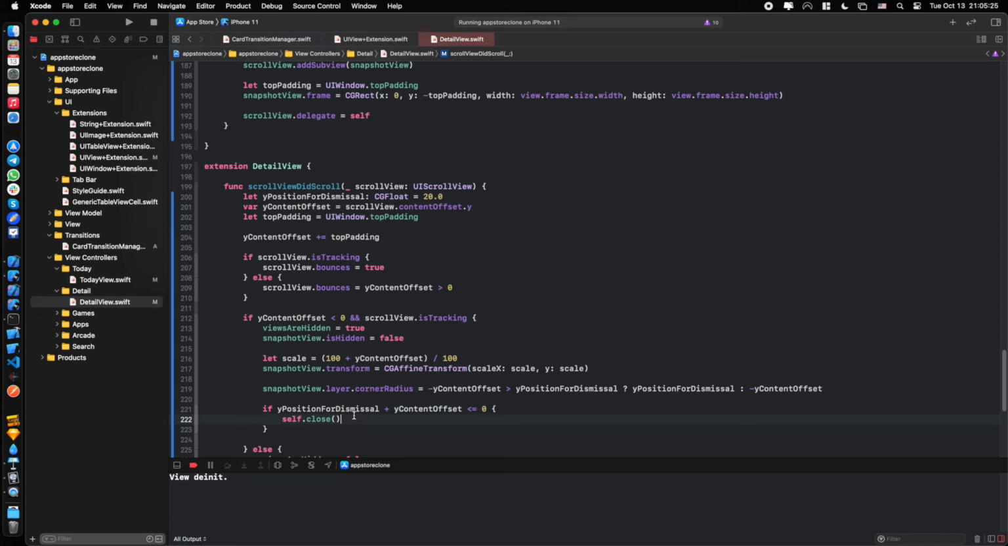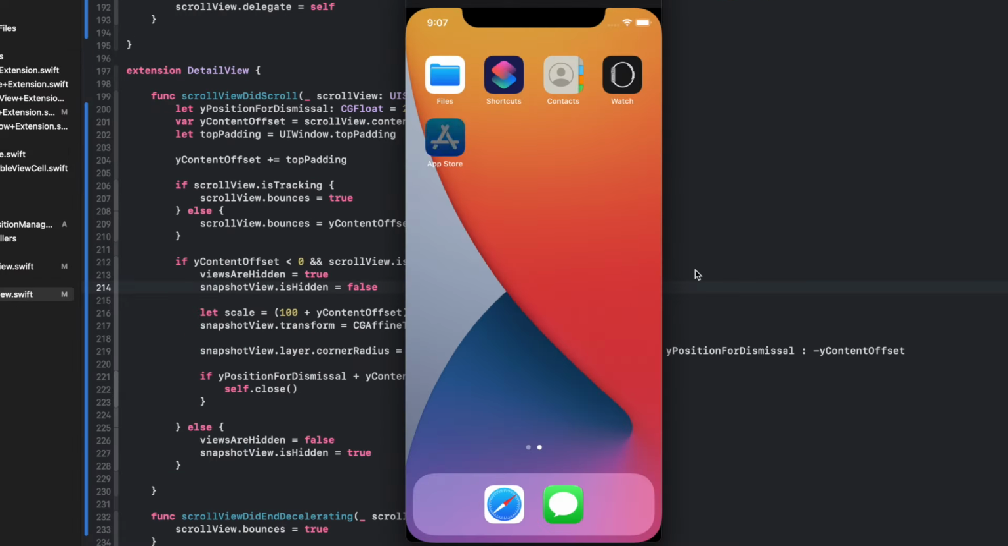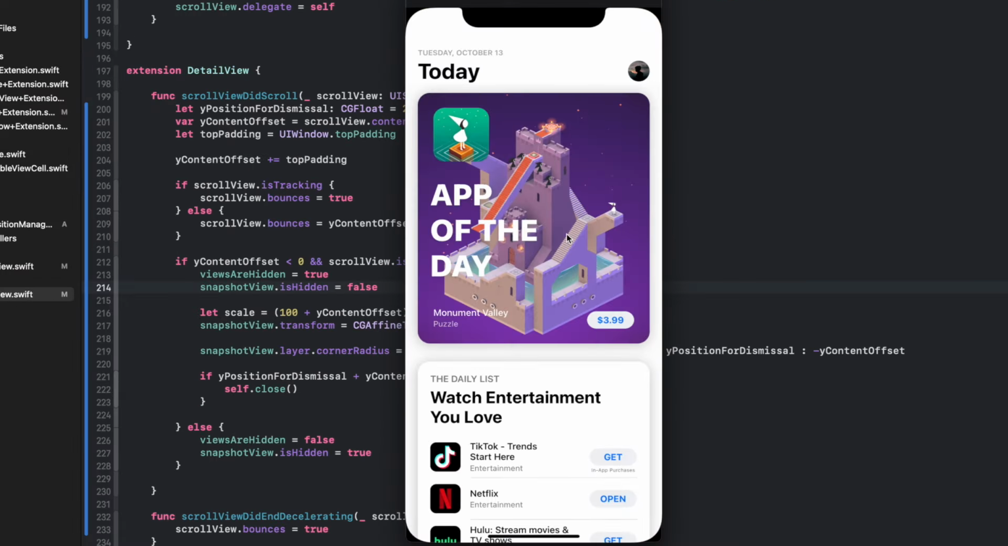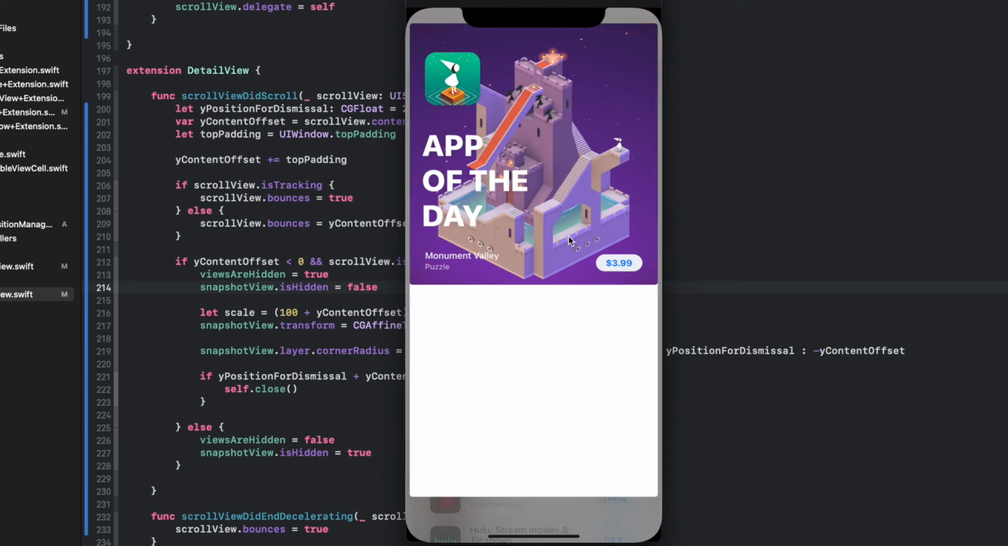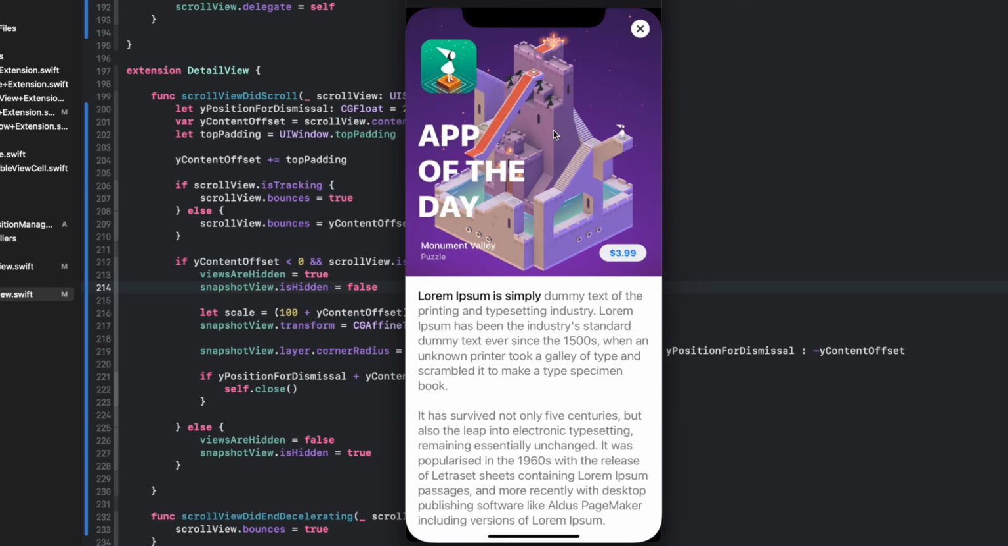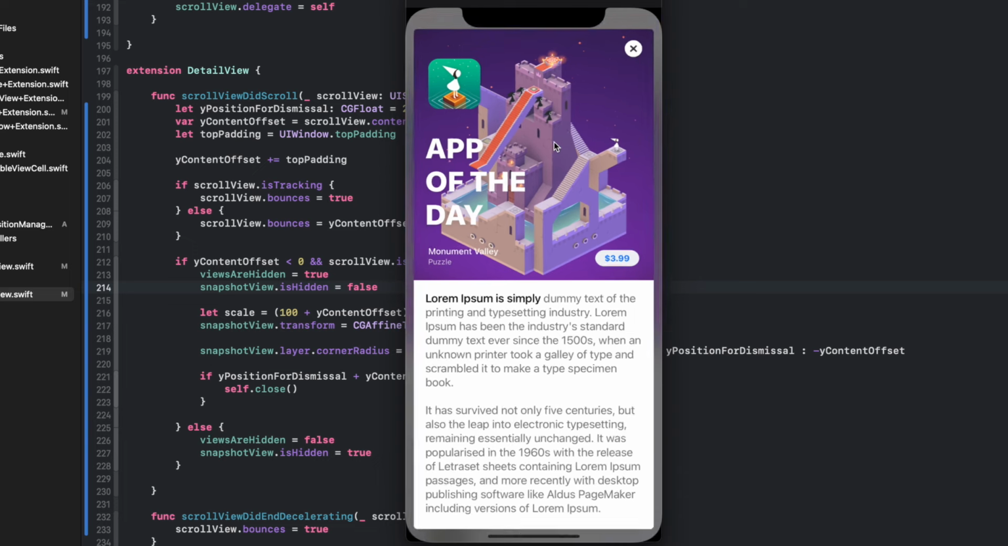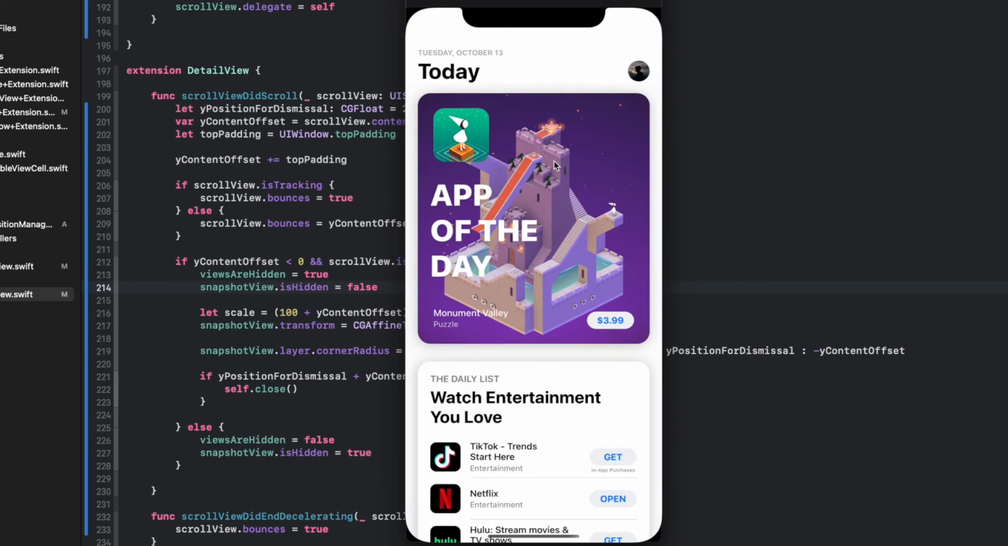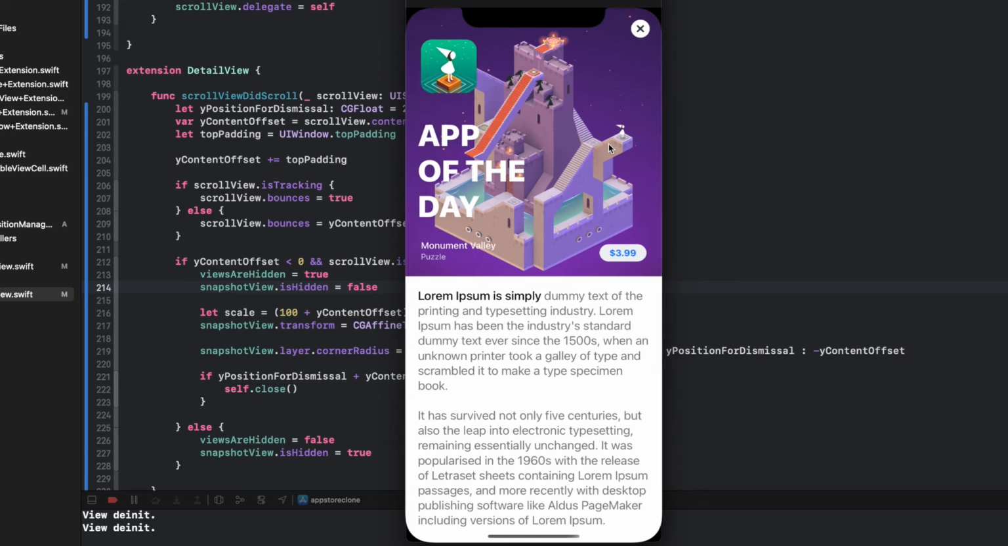All right, let's build and run this. Tap on a cell, it expands. Now let's drag down. All right, that's it. Now, of course, there's a lot of things you can do with this. For starters, we could add a close button to our transition so it won't appear out of the blue like that. The same thing goes for the text.